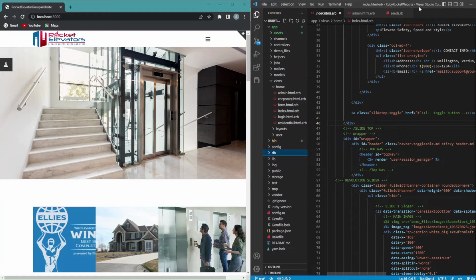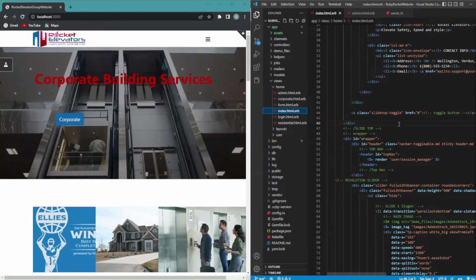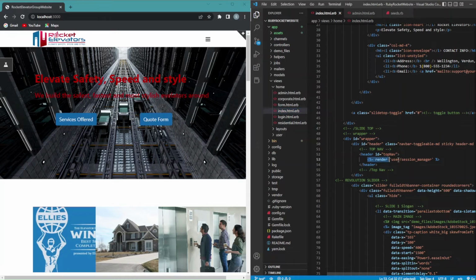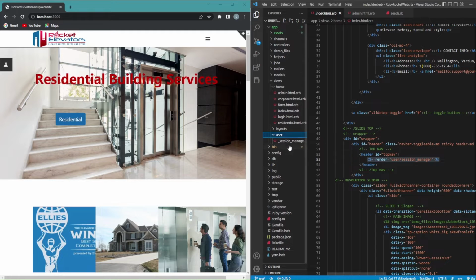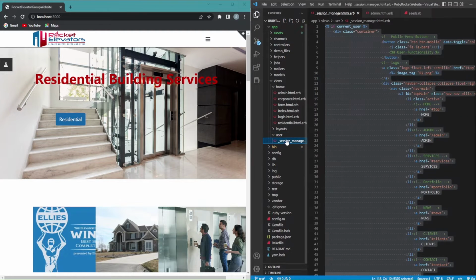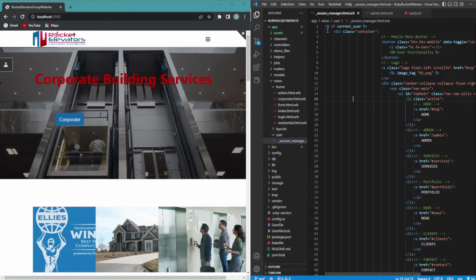Hello. So I'm going to show you a little bit of what I did for the project. So here, if we go in index.html, here was the nav bar. I took out the nav bar, just kept these brackets here, and wrote this line here, which says render user session manager. So here in the user folder, we have a file called session manager, so it brings it to here. And here basically is just a big if else statement.